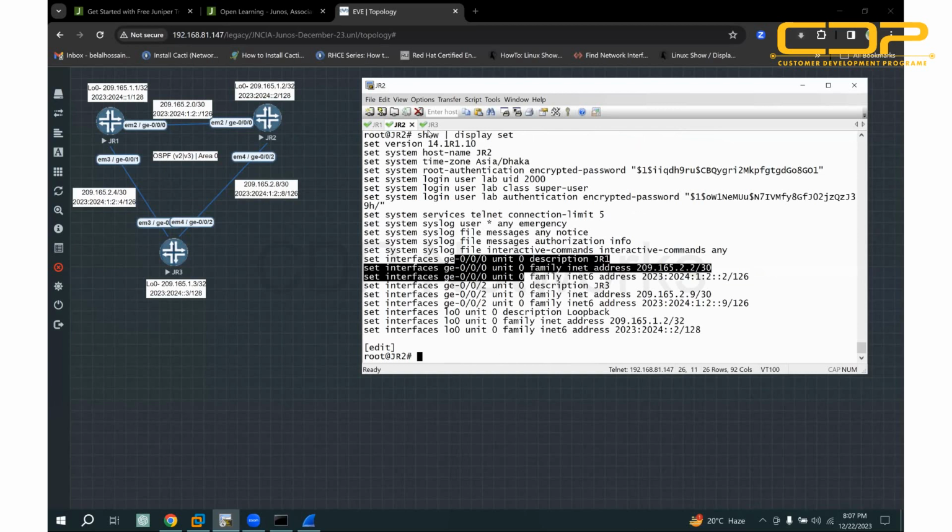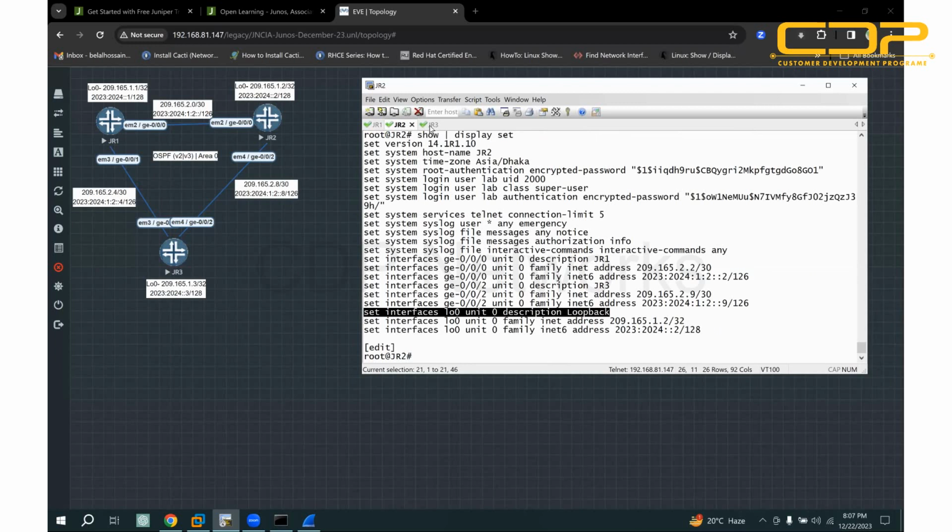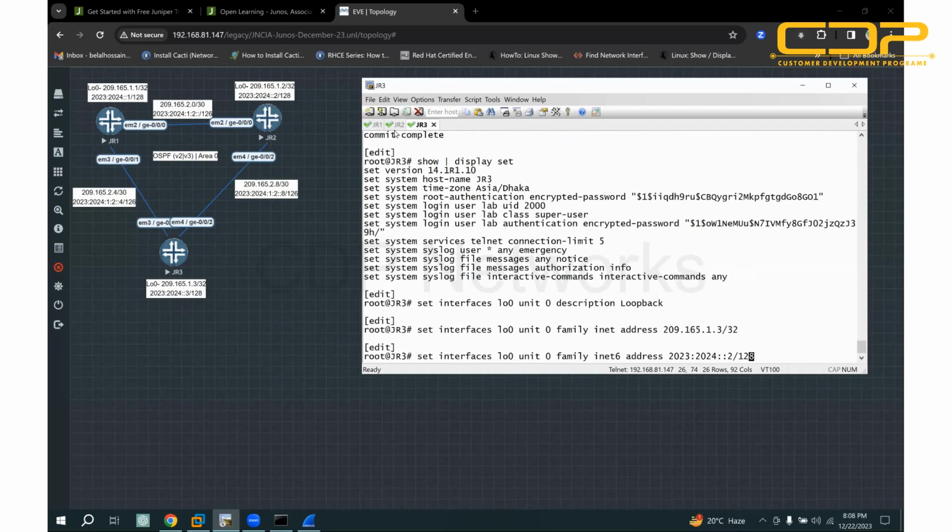Juniper router 3. For the last router, you can copy from another router. You can do this, loopback, and the address will be for Juniper router 3. Address will be 3, and the IPv6 address, loopback 3, done.